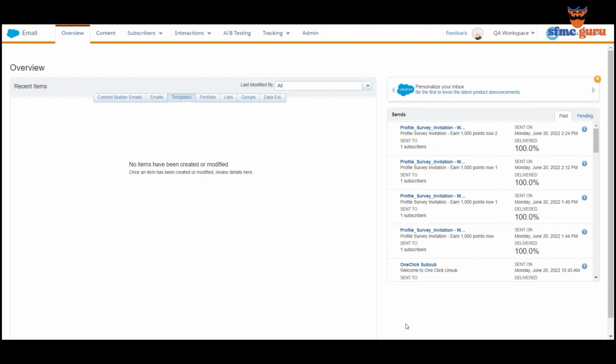You're seeing my sandbox instance of Salesforce Marketing Cloud, and I'm going to demonstrate how to create sender profiles. In order to create sender profiles in Salesforce Marketing Cloud, the prerequisite is that you should have a valid email address and it should be verified in From Address Management. So today I will go and verify my email address in From Address Management.